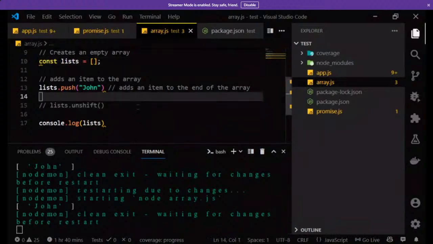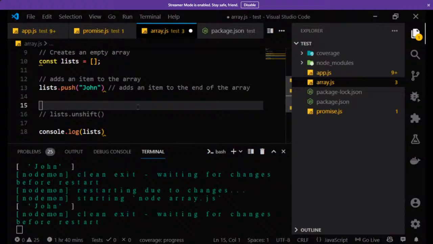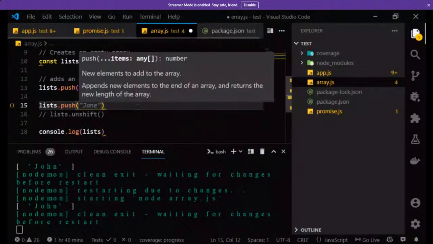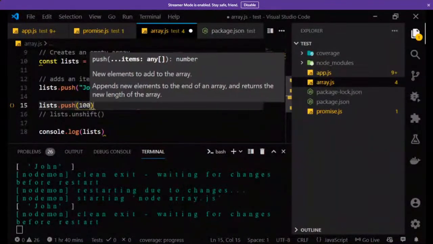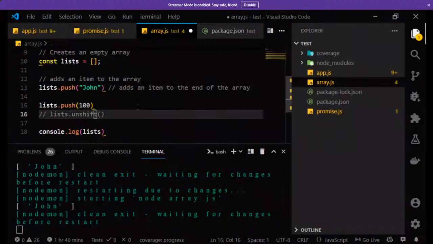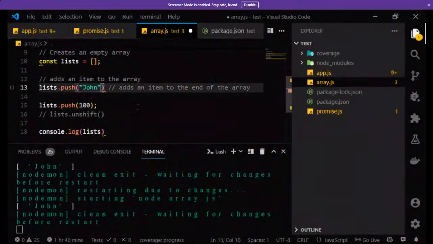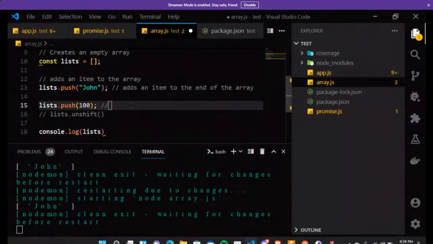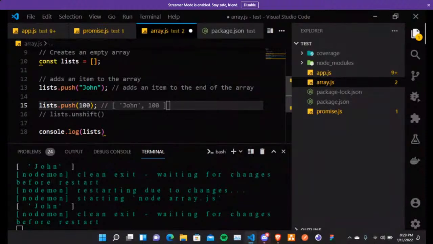Okay, so I'm going to also add another item. Let me say list, that variable name, dot push. This time I want to push a number, so let me push 100. So I'm adding 100 now to the array. Since dot push adds an item to the end of the array, what we are expected to see inside of the console if we execute this is something like this.